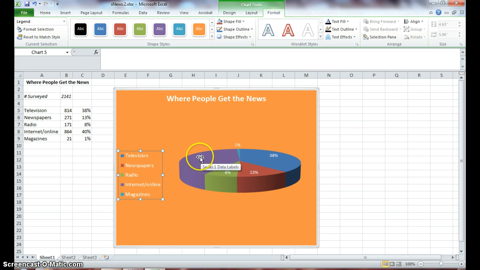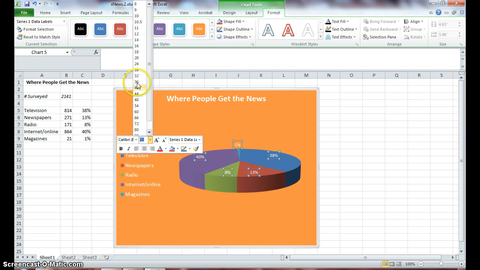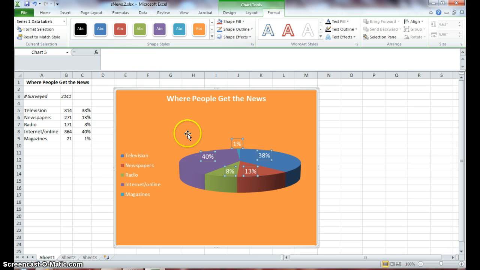Now click on your data label. And notice when you click on the data label, all the labels on your chart are selected. Right click and change your font size to 14. And again, you get that preview. Let's select size 14 for our font. Notice the size of our data labels were increased.